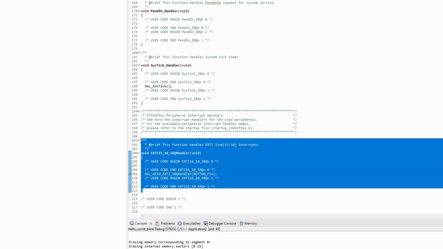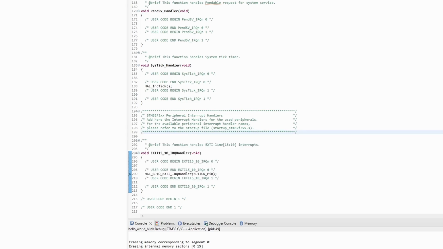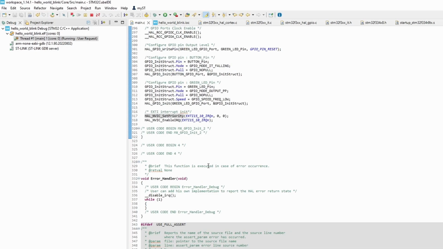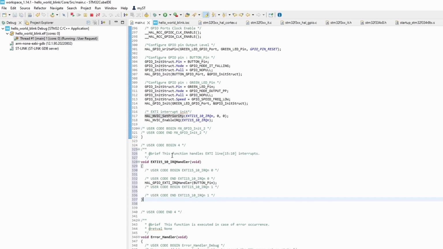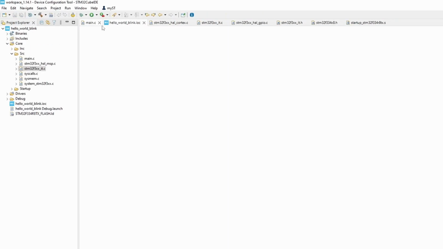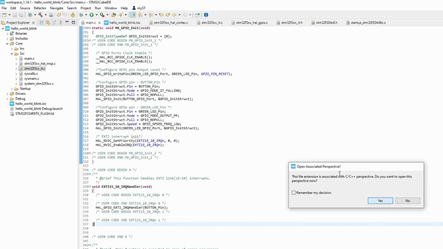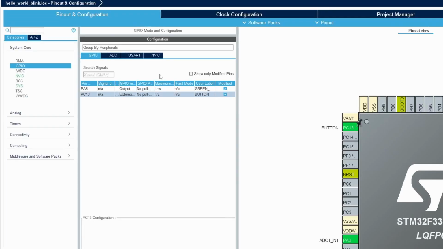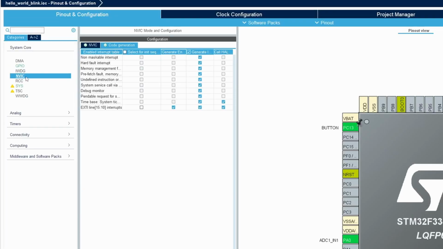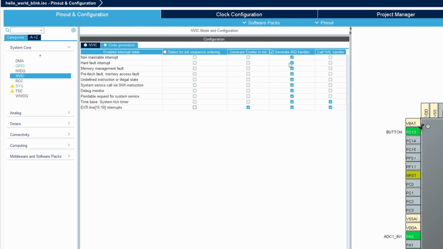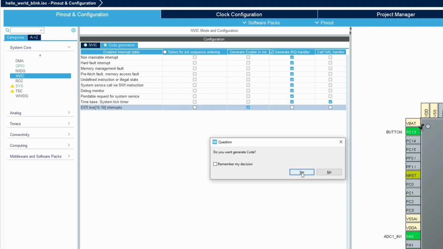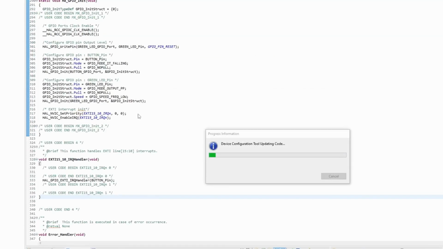So the handy way to do that is if you copy this and put it in the main function down here near the end, in this user code begin 4, paste it in there, and then what we can do is stop debugging first and go back to our IOC file, and then in here we can go to NVIC code generation, and if we stop that and that, then it won't regenerate that function for us, but it'll still be able to go into that interrupt function in our main.c, and we'll double check this again.